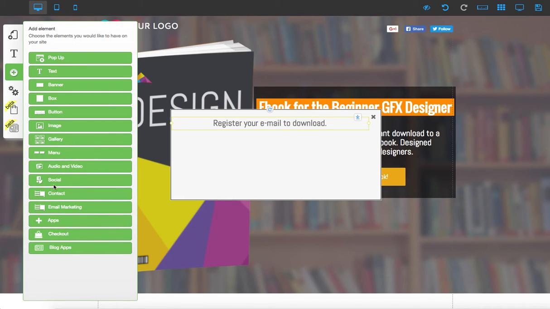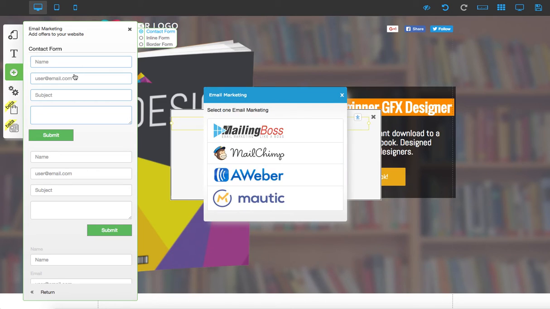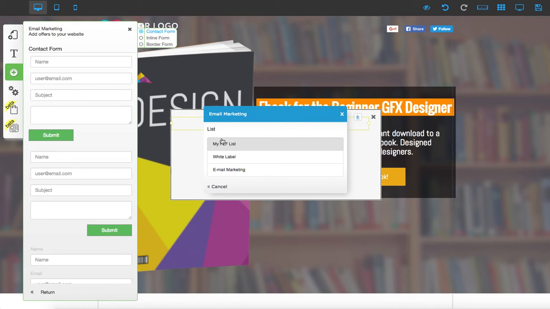Alright, now once we have our little message here, what I'm going to do is come back into my apps. I'm going to email marketing, select here. You can choose any different contact form, it doesn't matter. Here you're going to select Mailing Boss. Once you do that, it's going to auto-populate your public and private key, and it's going to give you a list of the lists that you've already created in Mailing Boss.